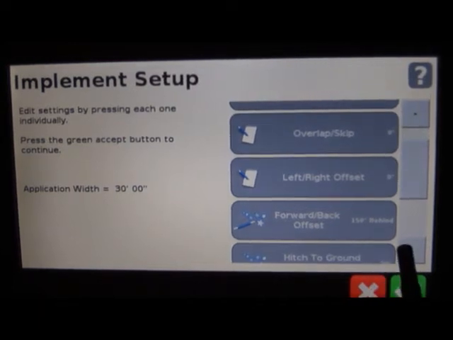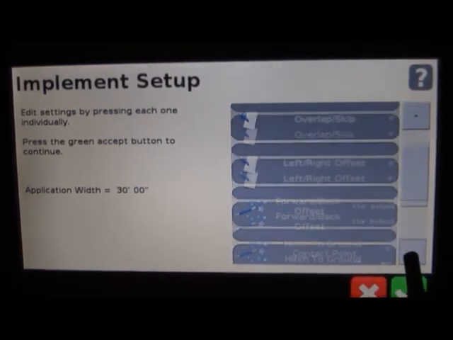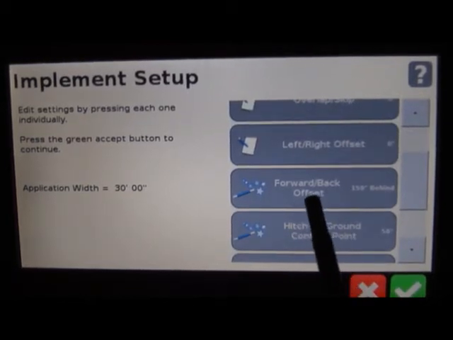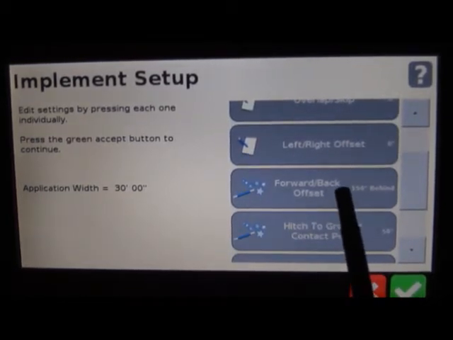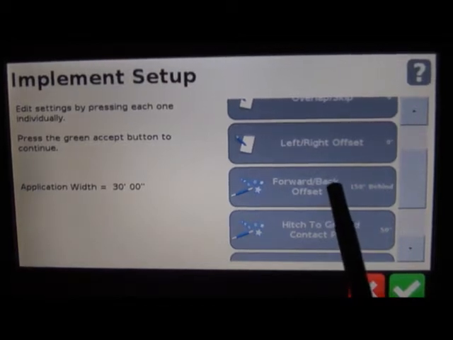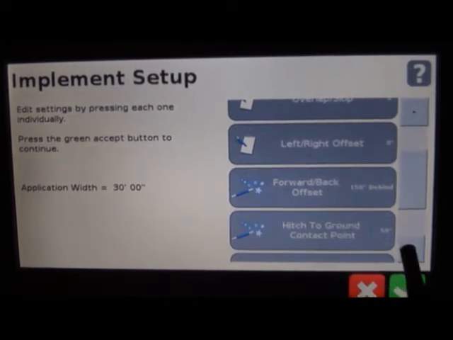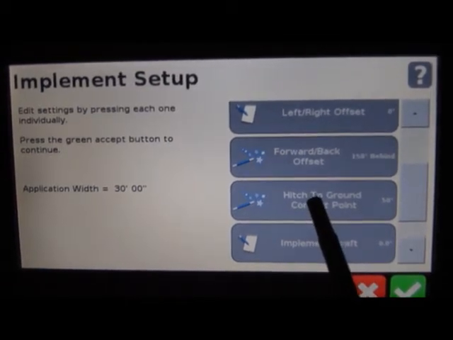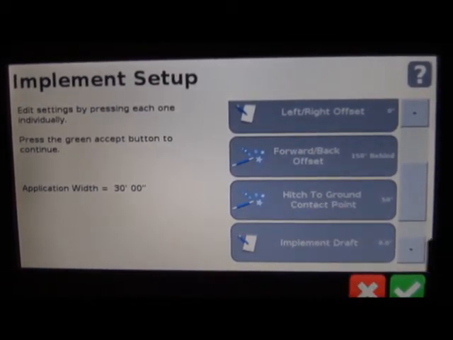Forward back offset is from the antenna back to where your implement meets the ground. So if we're doing a corn planter today, we're going to measure from our antenna back to the seed tubes on the corn planter. Hitch to ground is a measurement from where you put your hitch pin through the drawbar back to the seed tubes on a corn planter. Or if you're mowing, it would be back to your cutter bar on your mowers.